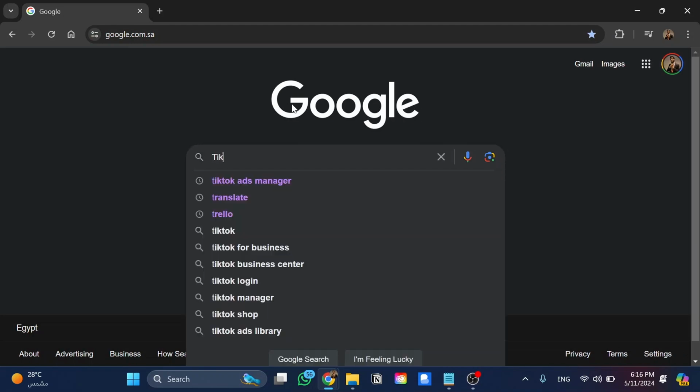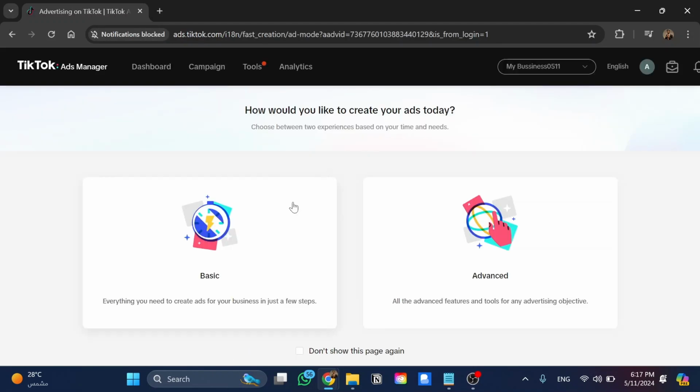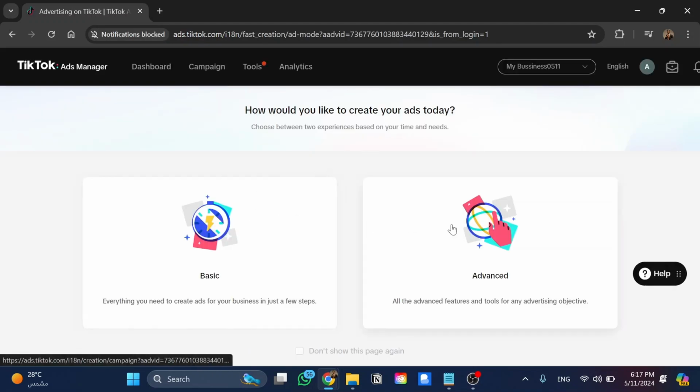So the first step, we need to go and open Google, and from Google, we're going to search for TikTok Ads Manager, and we'll go and open this website, which is advertising on TikTok after we create an account. And so whenever you open this website here, we need to advertise over here. We have these two options between advanced and basic. So I would choose advanced over here.